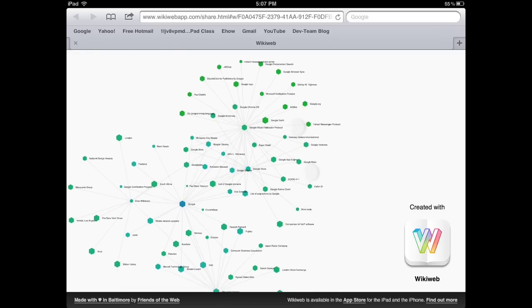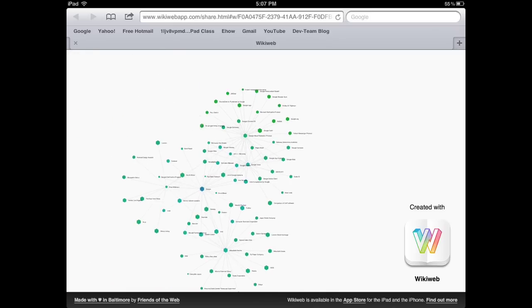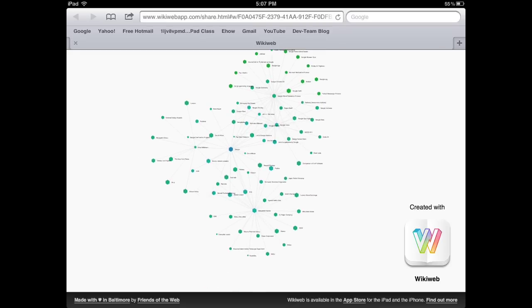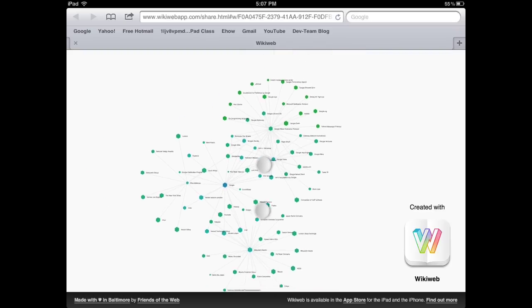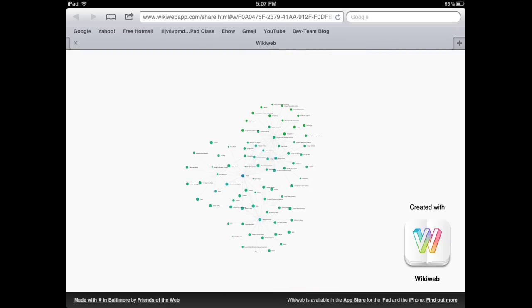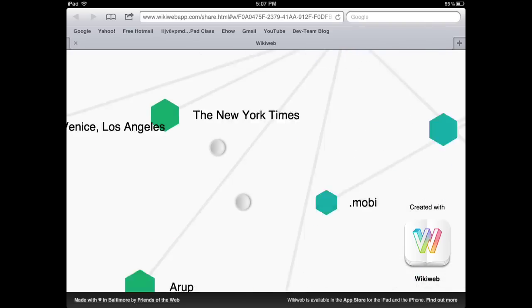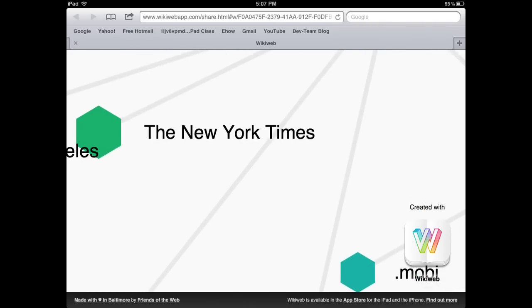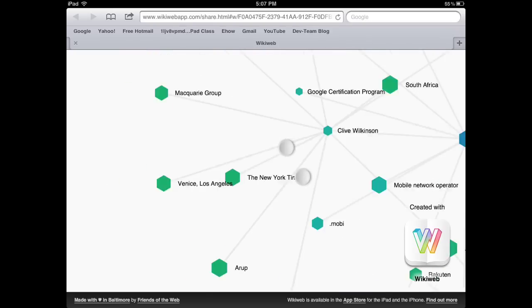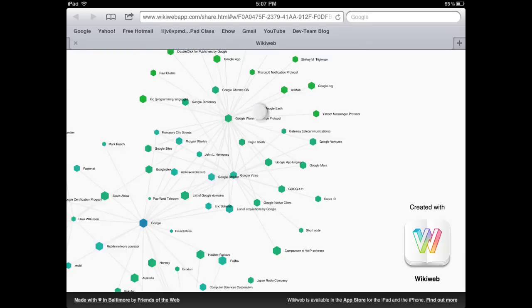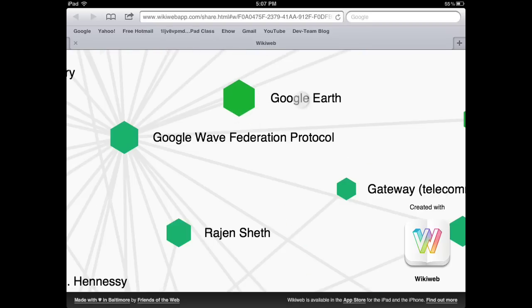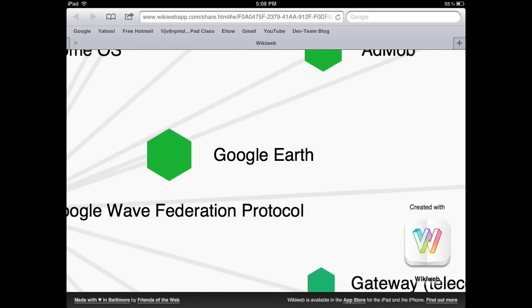I'm not sure what page you get if you're not on mobile, if you're on a PC or Mac, but I'm sure it's easy to zoom in and see all of the articles that you found connected to. And also on mobile, you can double tap to zoom in. Okay. Now, back to the app.